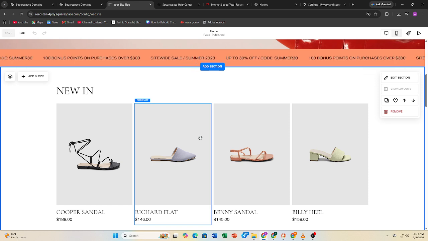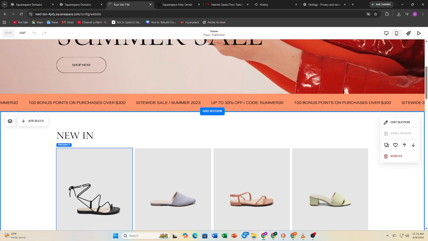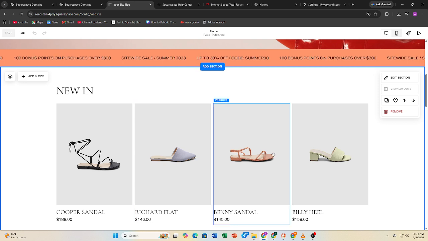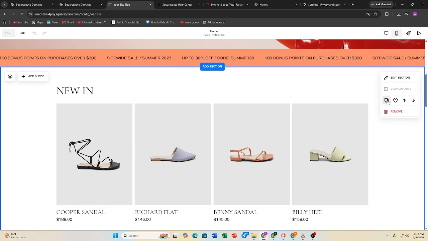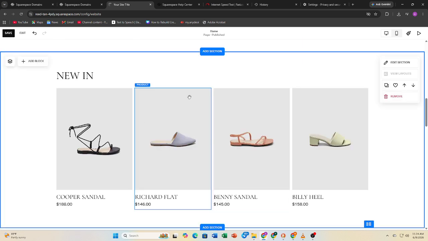Next, go to the Pages menu. Here you can add new pages, delete old ones, or change your navigation menu. Now adjust your site style. You can change fonts, colors, and spacing to match your brand identity.